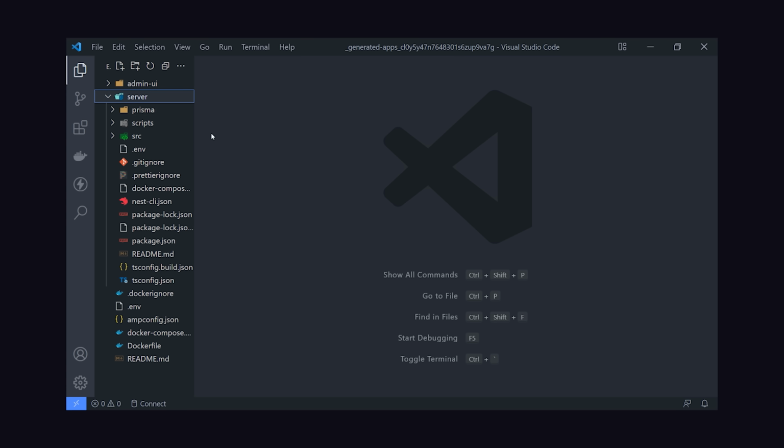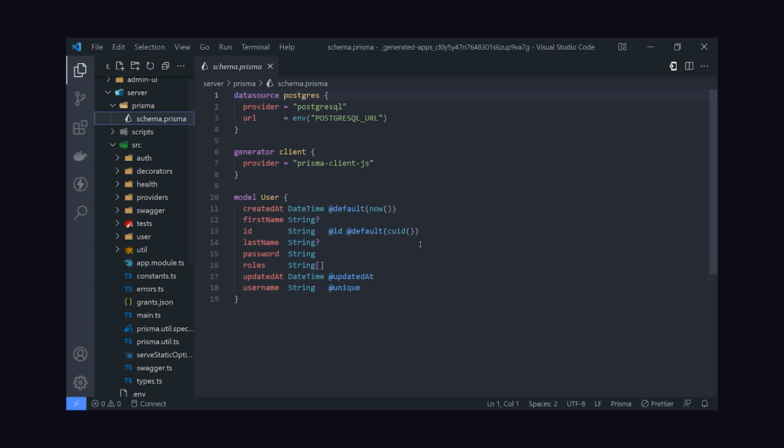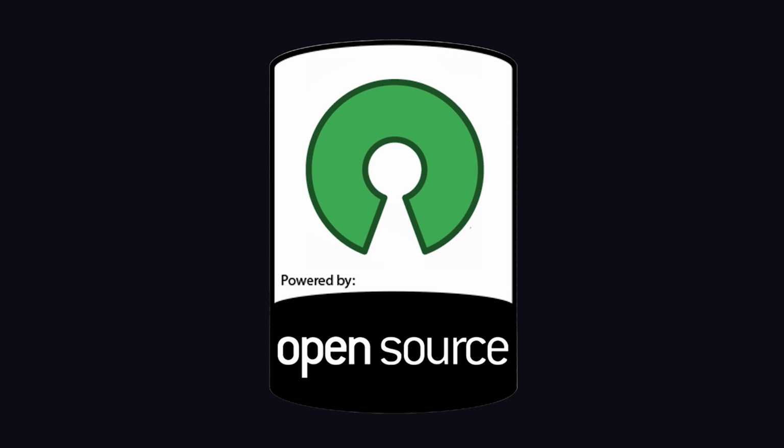The back end is built with other open source tools like Node, Nest.js, and Prisma, while the front end is based on React. Even if you do know how to code, this is a tool that can speed up your workflow, and that gives you 10 new open source libraries to try out in your next project.